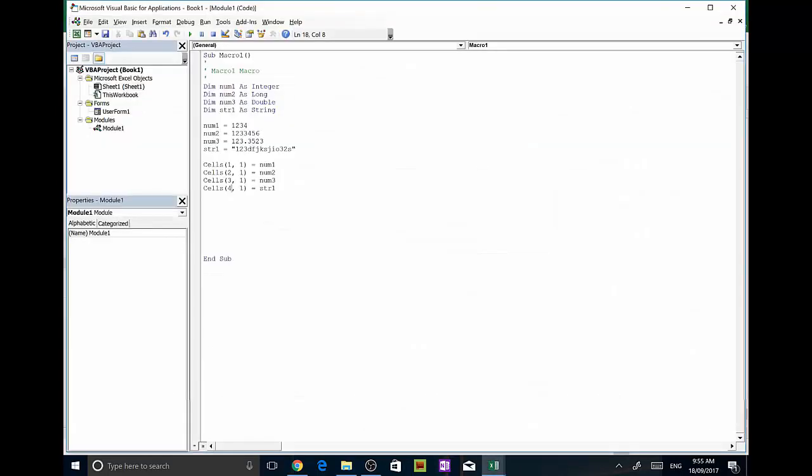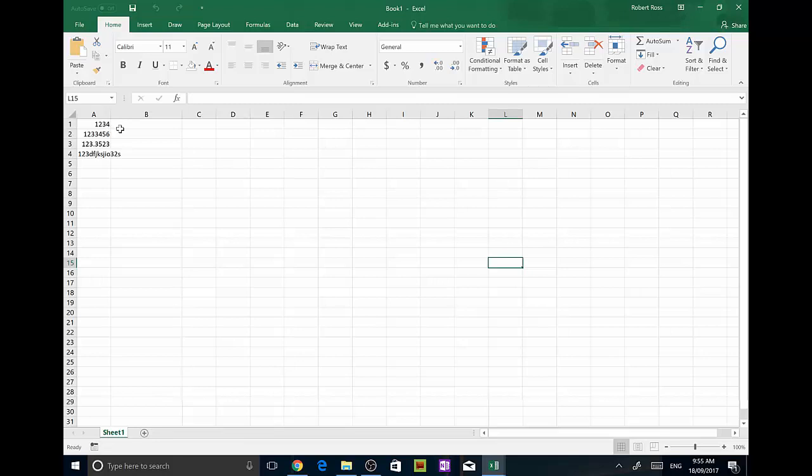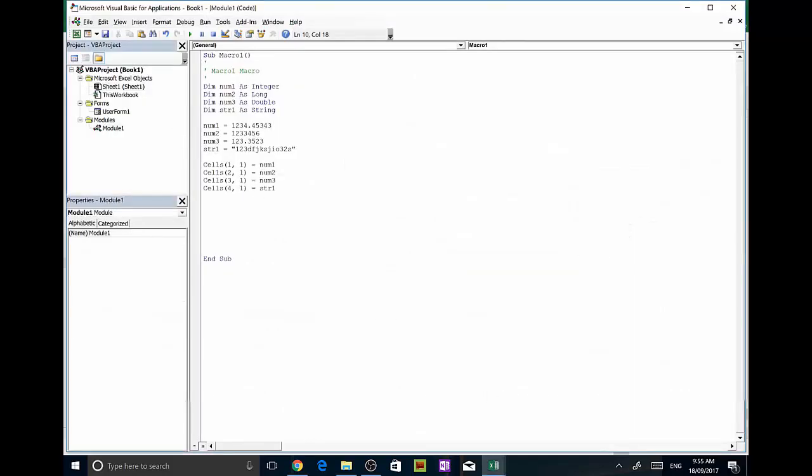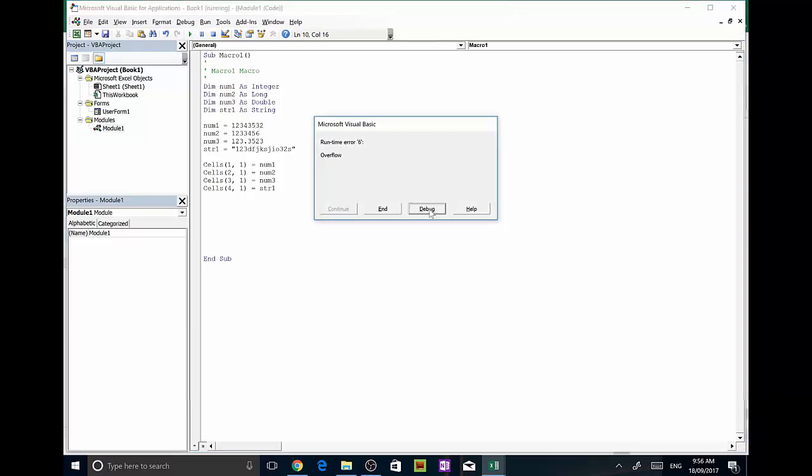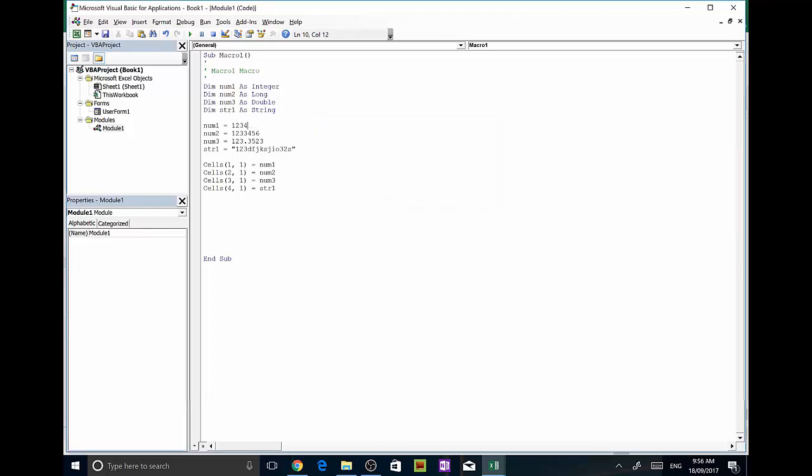Now if we tried to write a non-integer number in the integer, tried to put some decimal places in there, we'll see what we get. Everything after the 1, 2, 3, 4, everything after the decimal point is lost. If we try and put a number that's too big in there, we'll see what we get. We get an overflow error, so it's because we can't store a number that large in our normal integer.